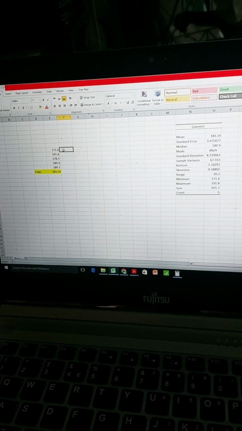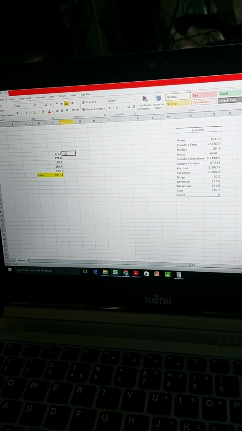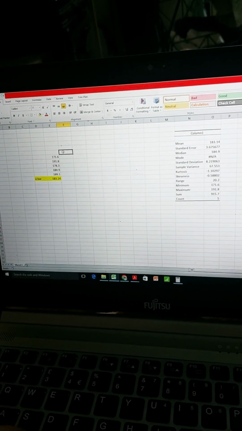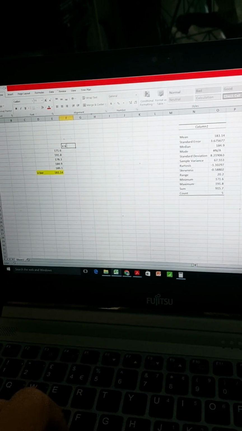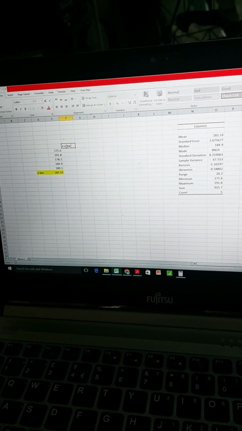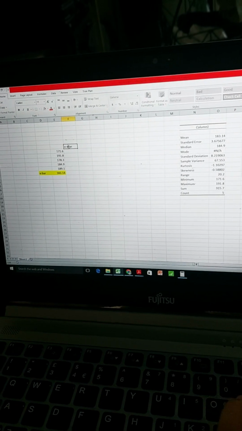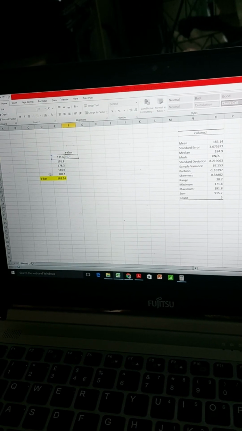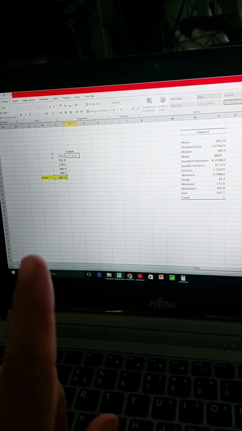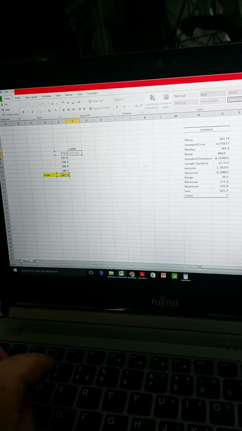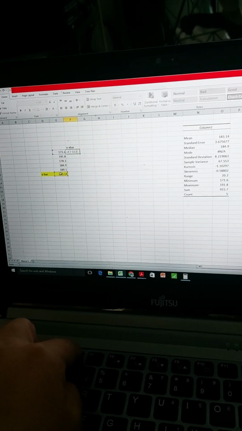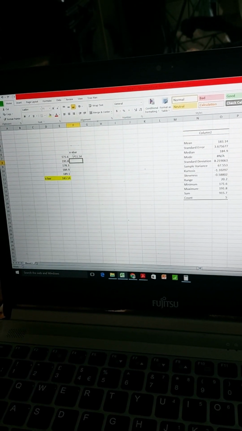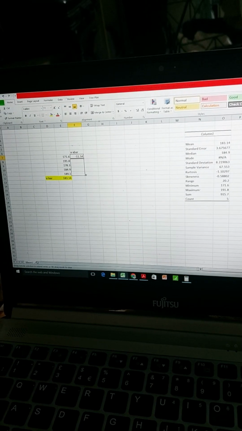Now I have the average. I need to find xi minus x bar, so I need to calculate x minus x bar. It is equal to this minus this, but each time I have to subtract the x bar, so I put F4 over here, so it will repeat it. And I just drag it down.